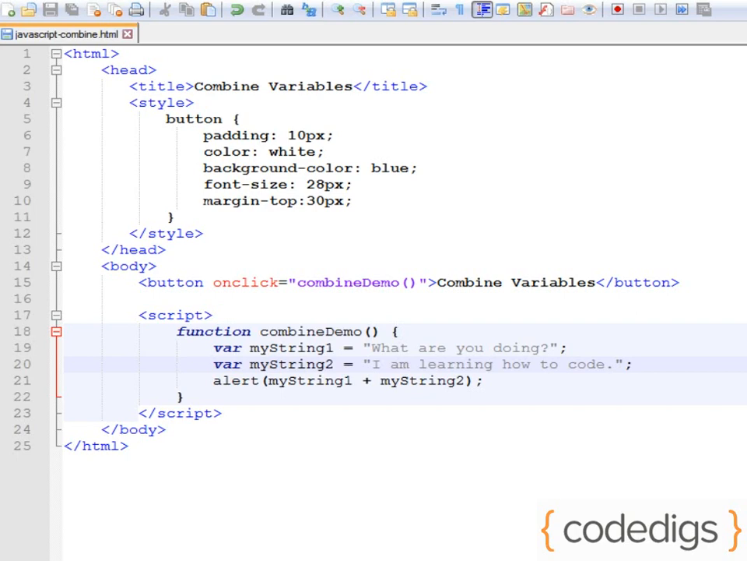In JavaScript, you could combine multiple variables together to create one string. So in this example, you'll see I'm combining two string values. I have a myString1, which is outputting "what are you doing?", and then I have a myString2 with a value of "I am learning how to code."